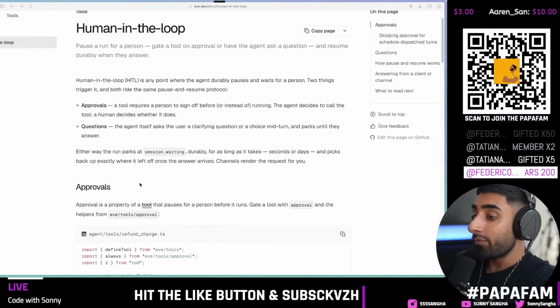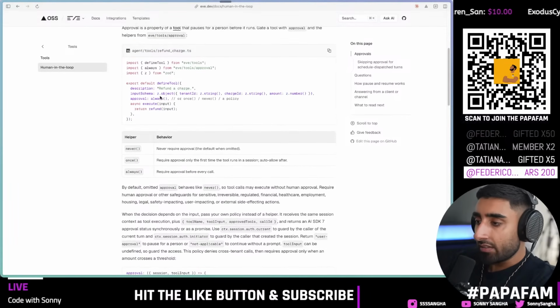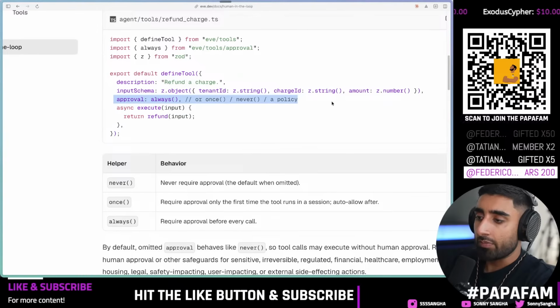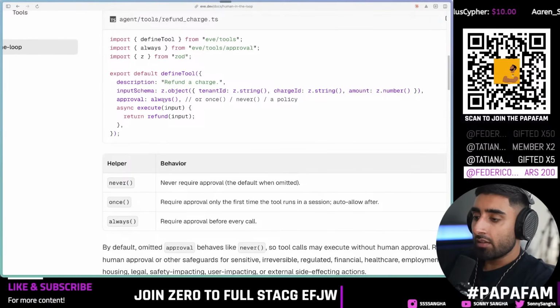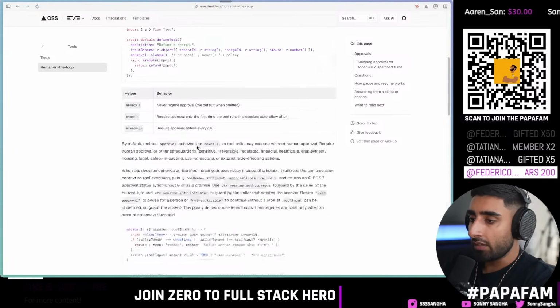So human in the loop used to be a pretty messy thing to get right. But in this case, you can simply add in one line of code, boom, approval always, once, never, or you can have a policy, right? And this is pretty awesome, right? So the policy is basically how you want to call it.